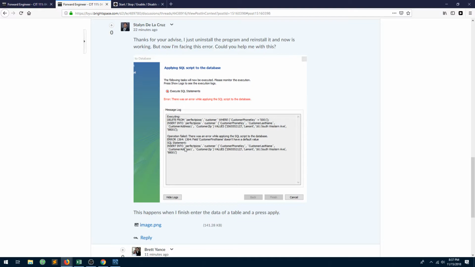Right here, you actually see "operation failed," and we can see what error it is. It says error 1364, field customer first name doesn't have a default value, and we can read down here the command that was issued was insert into the Perfect Pizza database, the customer table, and then we have values for customer phone key, customer last name, address 1, and zip code, and the values right here.